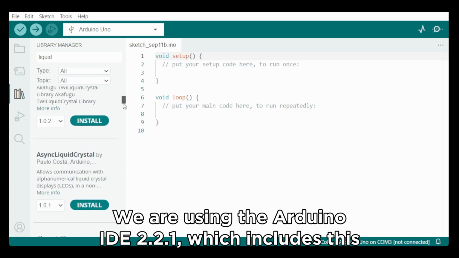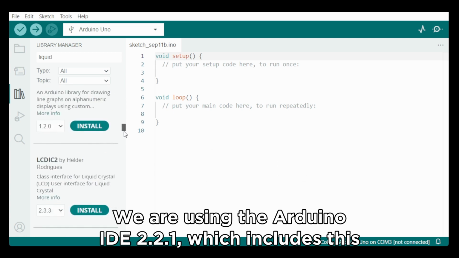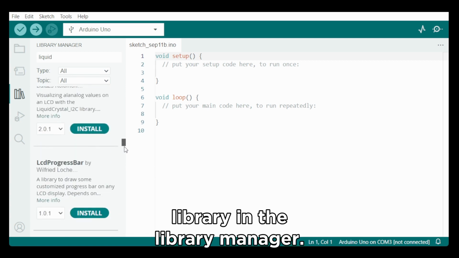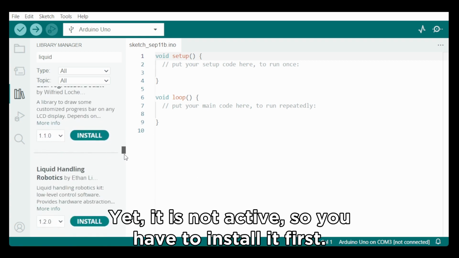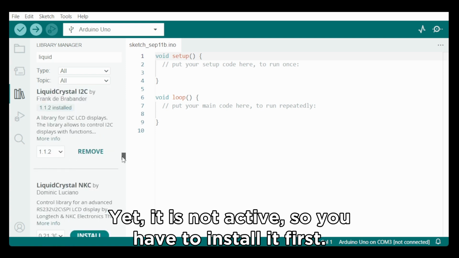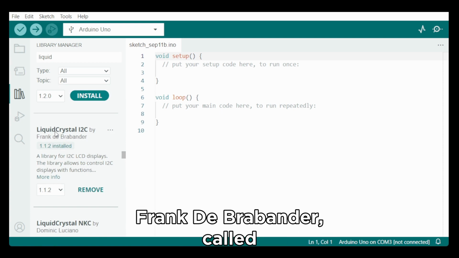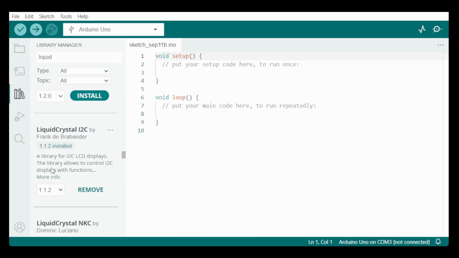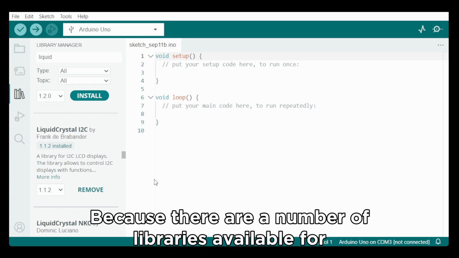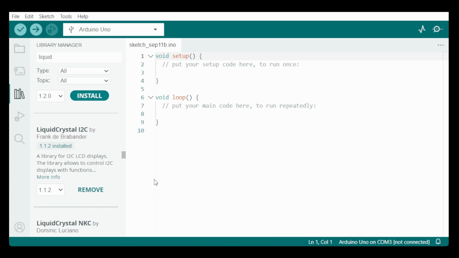We are using the Arduino IDE 2.2.1, which includes this library in the Library Manager. Yet, it is not active, so you have to install it first. Make sure to install the version from Frank de Brabander called LiquidCrystal_I2C, because there are a number of libraries available for specific use cases, and these may not work for what we want to do.